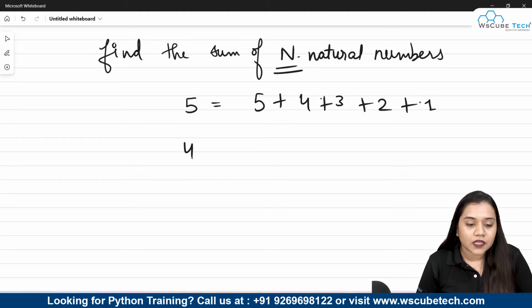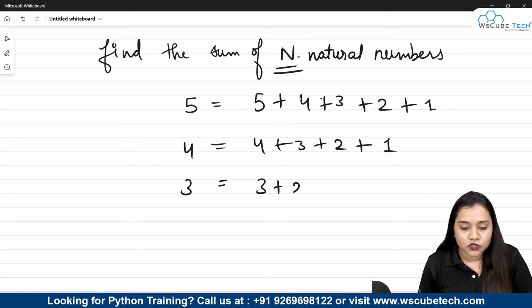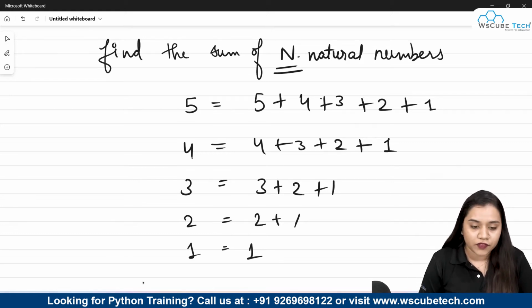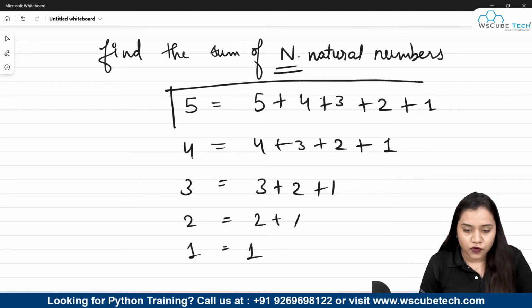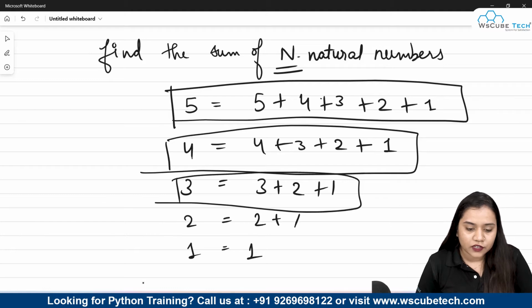What will be the sum of natural numbers up to 4? So 4 plus 3 plus 2 plus 1. If it's 3, in that case 3 plus 2 plus 1. If it's 2, then 2 plus 1. And if it's 1, then in that case it's 1 itself. This is how the sum of natural numbers up to 5 can be found. So this one is for up to 5, this one is for up to 4, this one is for up to 3, and then 2 and then 1.